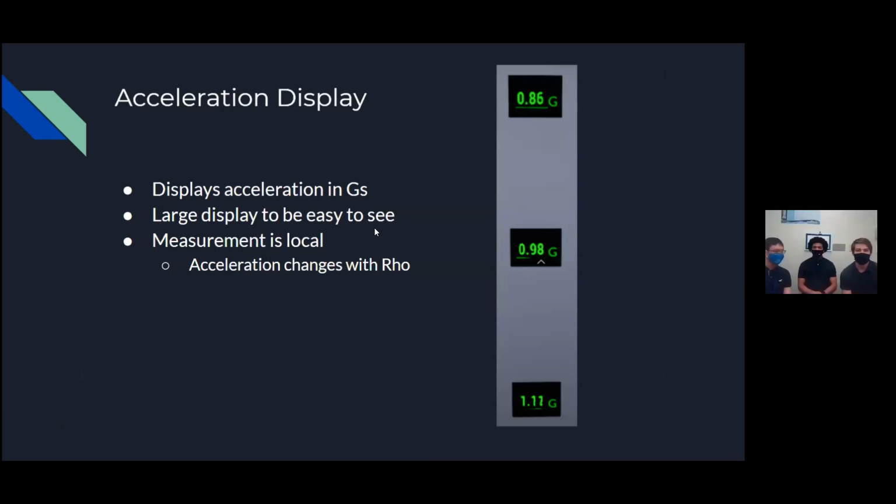Our acceleration display displays the amount of G's that any user would be feeling on the station. It's large, so you can easily read it, and it's local, so that means that it changes depending on the location from the floor of the station, which is the outer ring that has the most gravity being applied to it, and it lessens as you get closer to the center of the station.